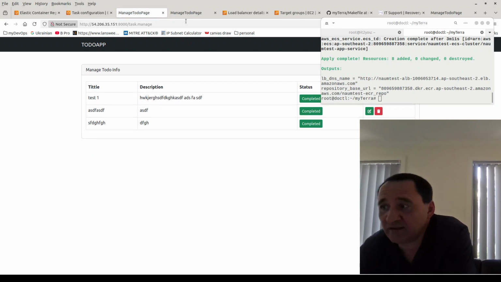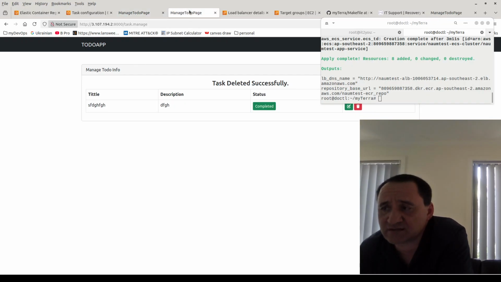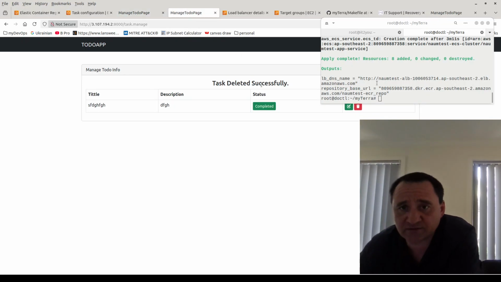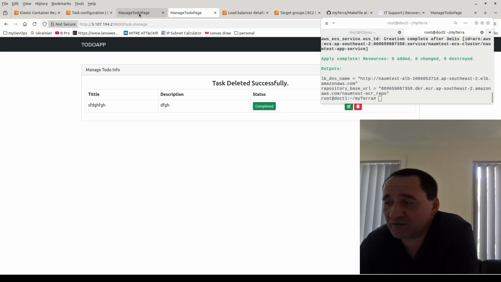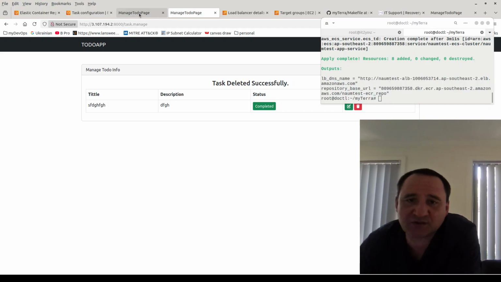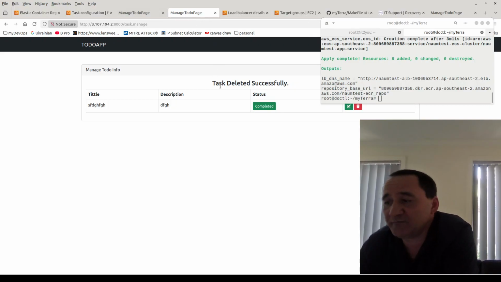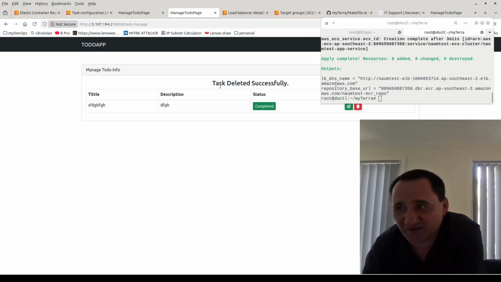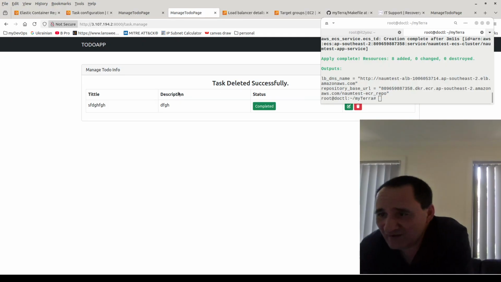But this one still has three tasks, and on this one I already deleted two of them. That's the reason why I didn't want to have a common database, because otherwise we would have to change the code to do that. But now, because we've got the database in there, we can see who is running where.